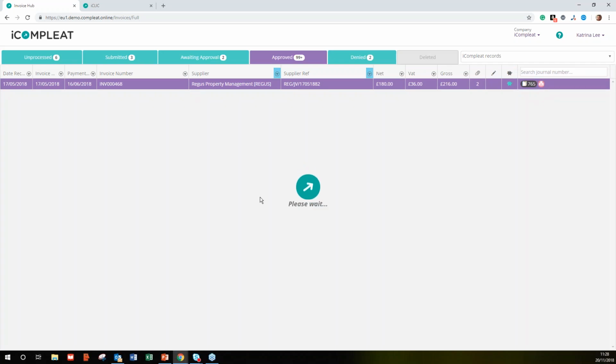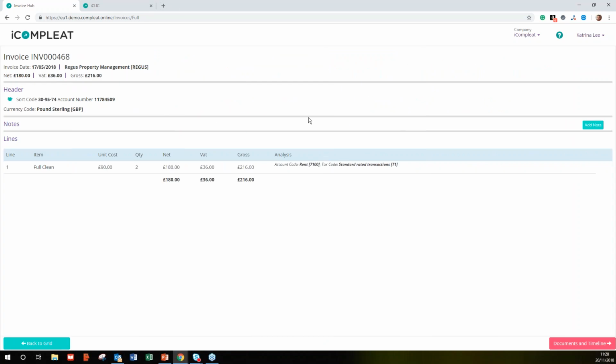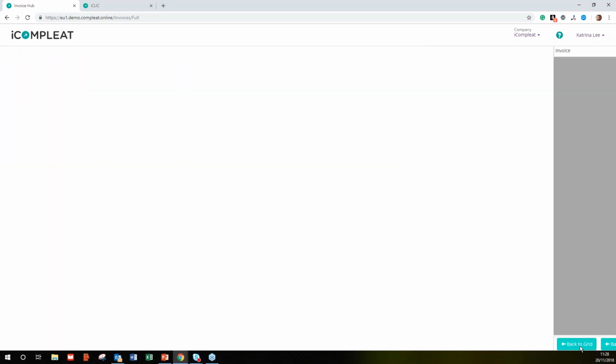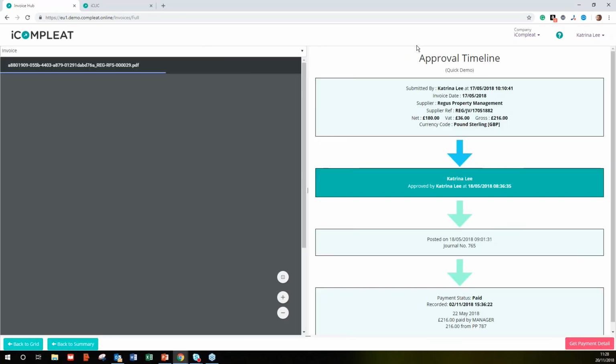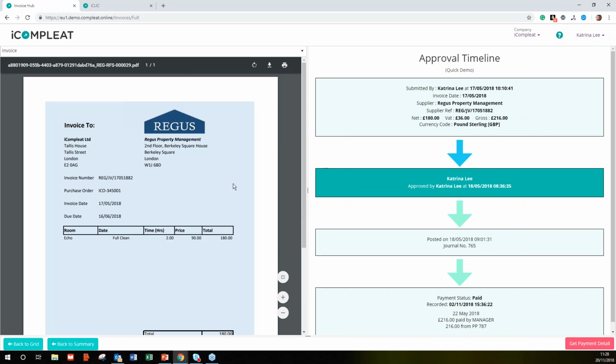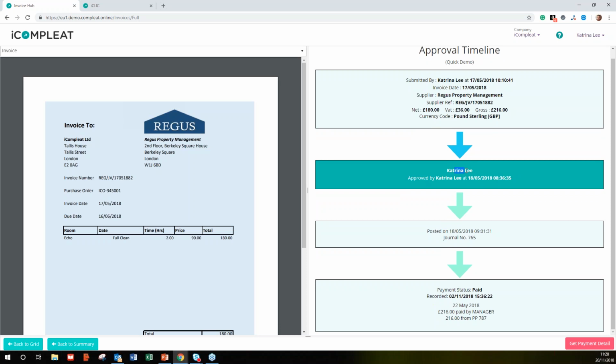Now, if I click on that particular invoice, again, it's going to take me into the information that was read at the time. And if I click down on Documents and Timeline, again, I get the invoice image. So always having the ability to go down to the invoice image. And this time I've got a full audit trail of what happened with this particular invoice. I can see it was submitted by Katrina, the accountant. I can see that the accountant approved this one in particular, and it was posted on this particular day and time with this journal number into my accounting software.